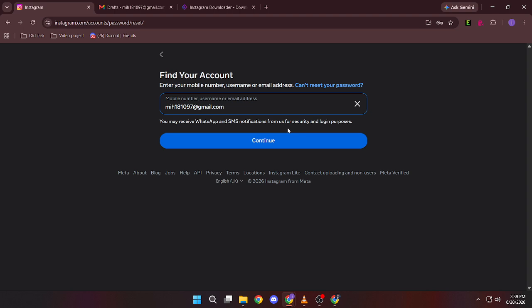Sometimes login issues are caused by a weak or unstable internet connection. Try switching between Wi-Fi and mobile data, then attempt to log in again.